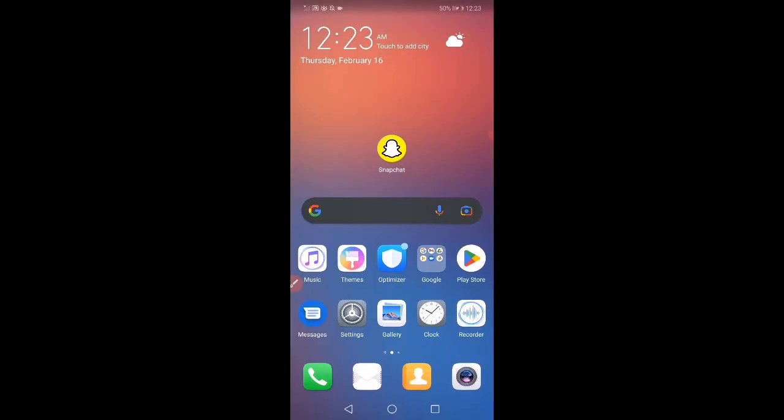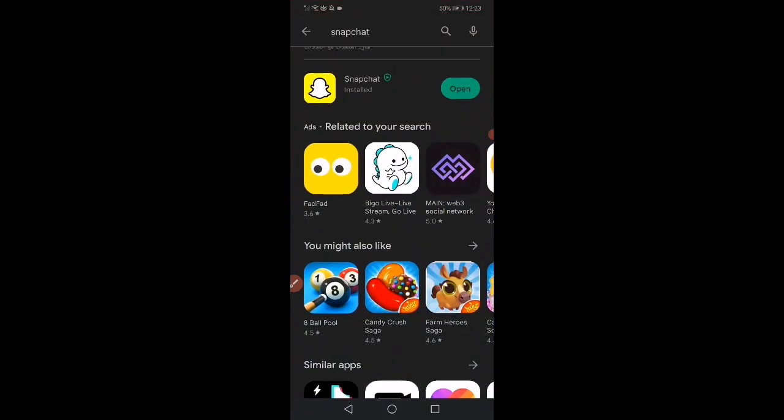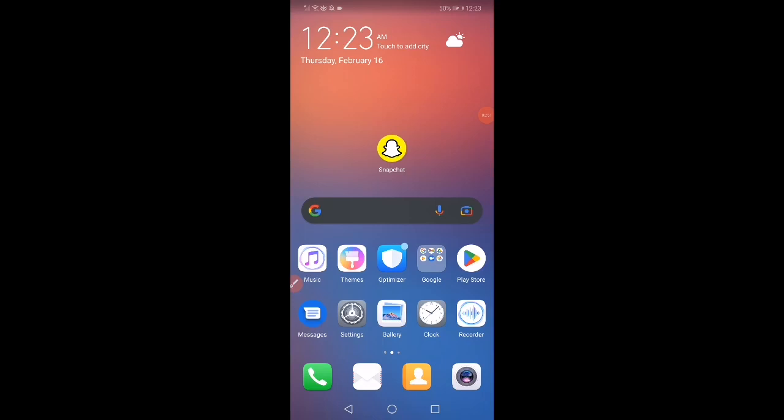And then open the Play Store, and if you have an iPhone, you can open the App Store and then search for Snapchat and update.